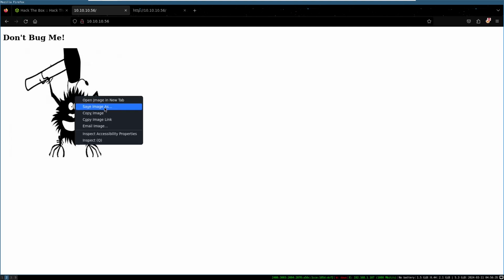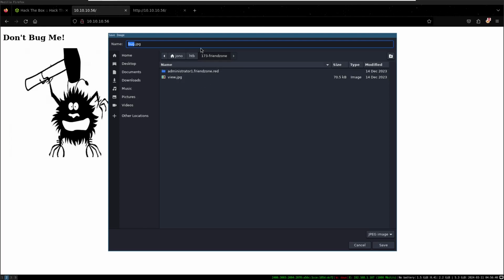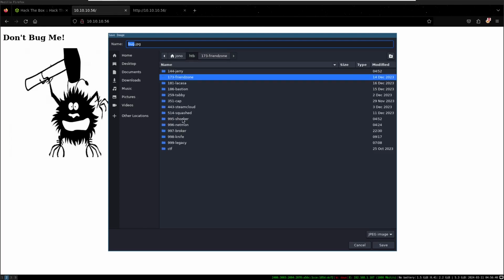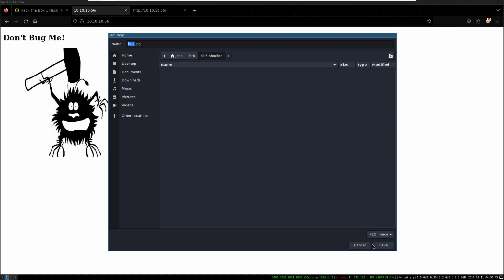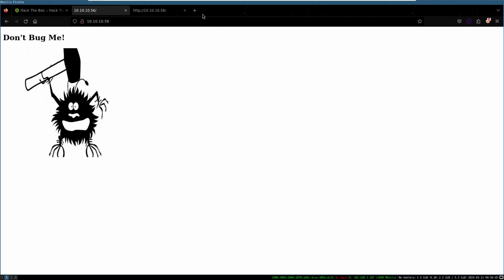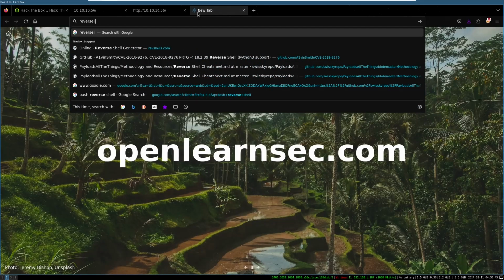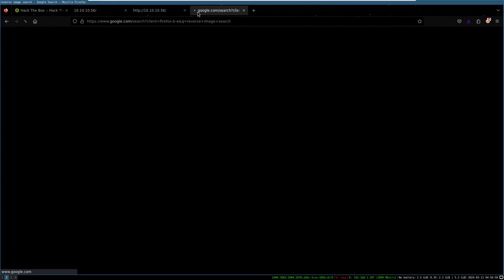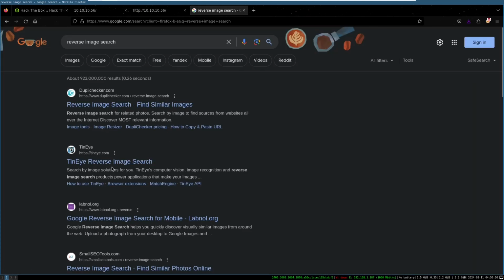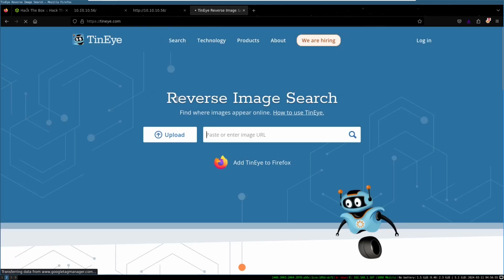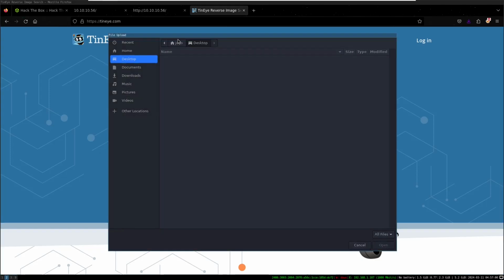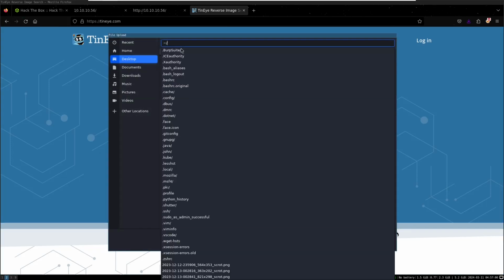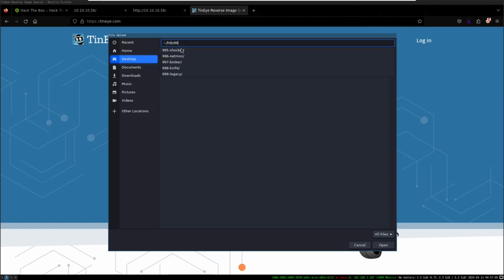Let's save this image. So let's save it into Shocker. And let's do a reverse image search. TinEye is the one that's usually pretty good. So we can just upload. Let's go to HTTP 10.10.10.56, yep. Bug.jpg.